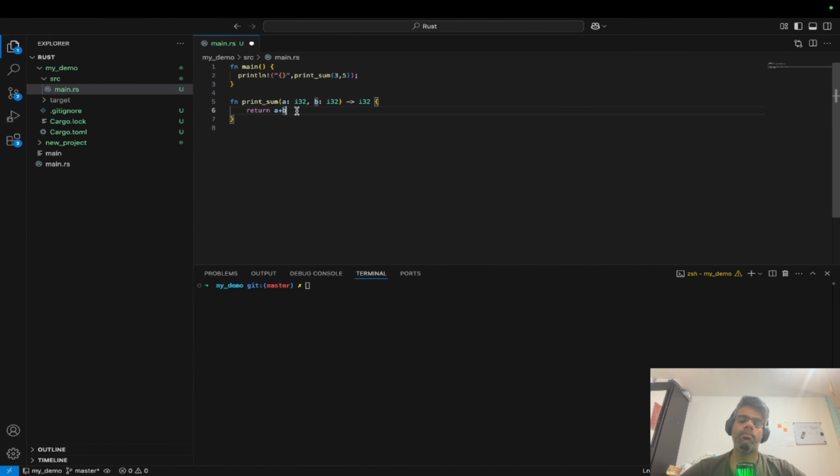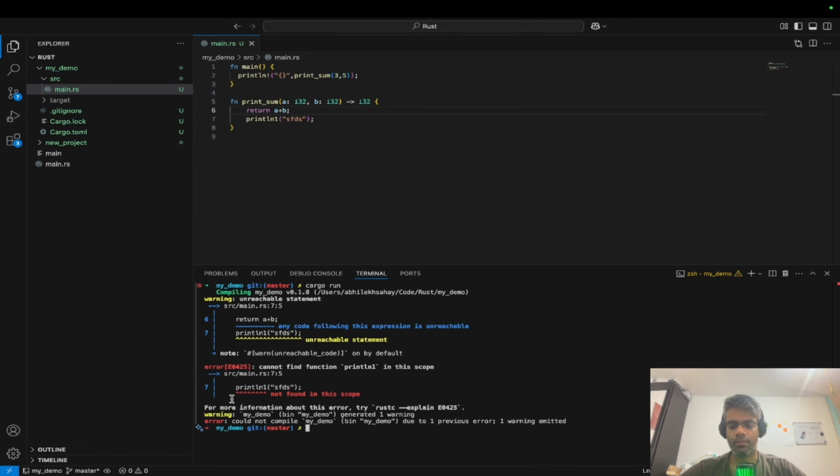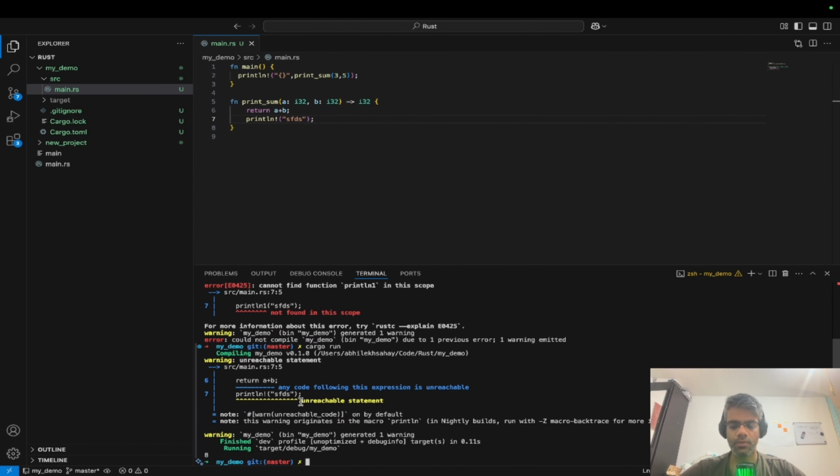Now any code which is after a return statement will always be unreachable. You cannot reach that part of the code. I'll show you via an example. If I do a cargo run, unreachable statement. So this particular part is not reachable. I have to put a semicolon actually here. So this becomes an unreachable statement. So once a return keyword is used, the code below that becomes dead, and the Rust compiler will not be able to reach that particular part, or your code execution will not happen.